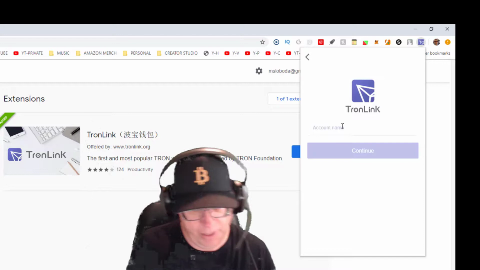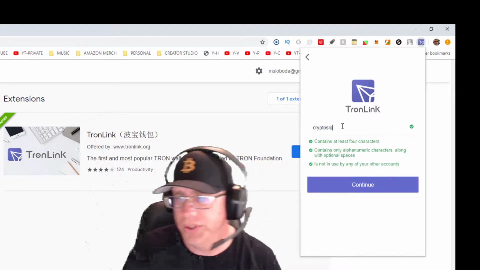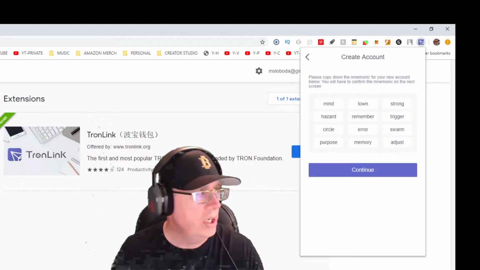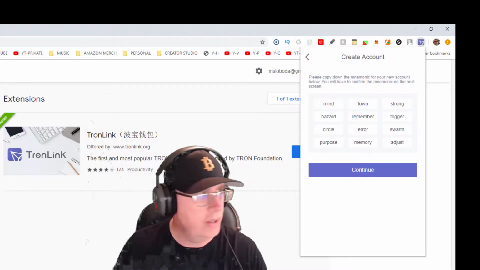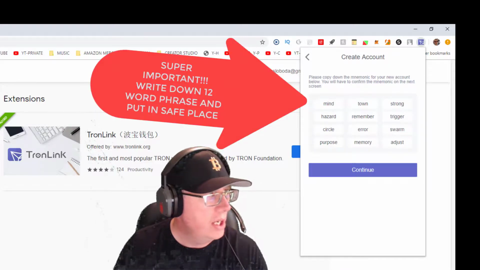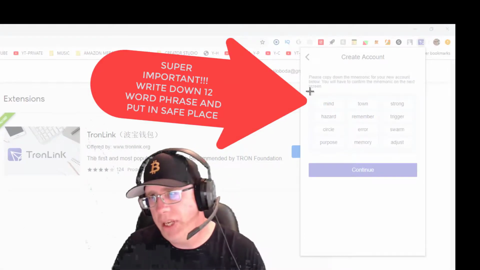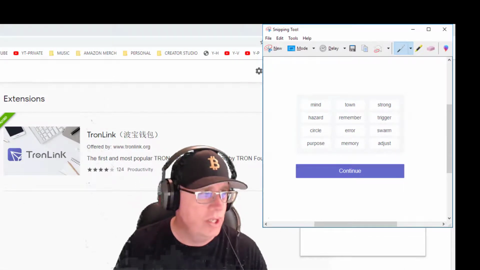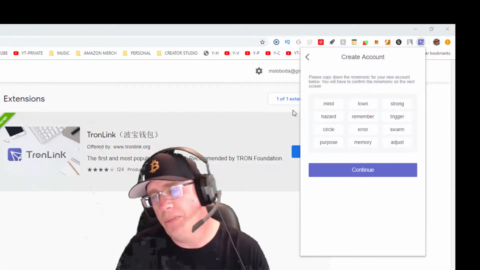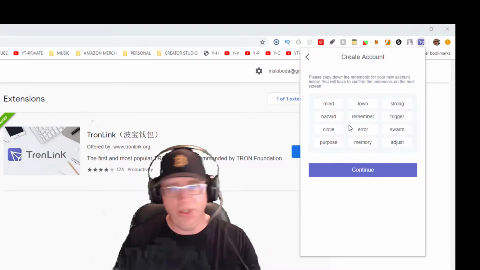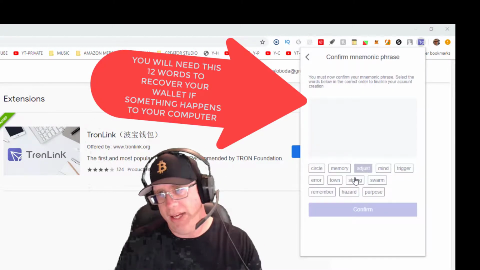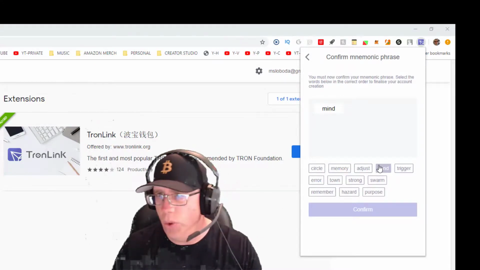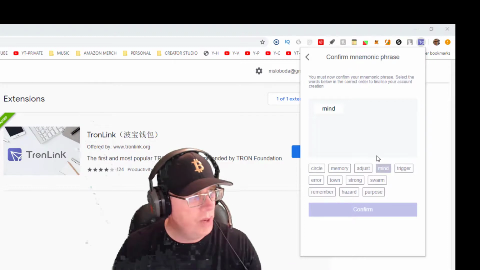So hit create. I'm going to name mine Cryptoslo, of course. Hit continue. Now, this is super important. You need to write down these 12 words of your wallet. This is going to be used to recover your wallet in case you lose your funds or get on a new computer or whatever. So I took a screenshot of it, and now I have to confirm it. So I need to put them in the order from top left to right.